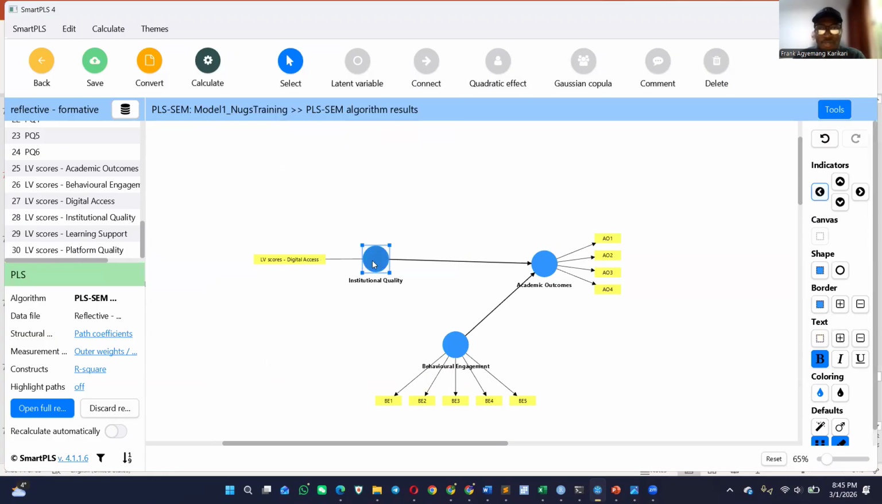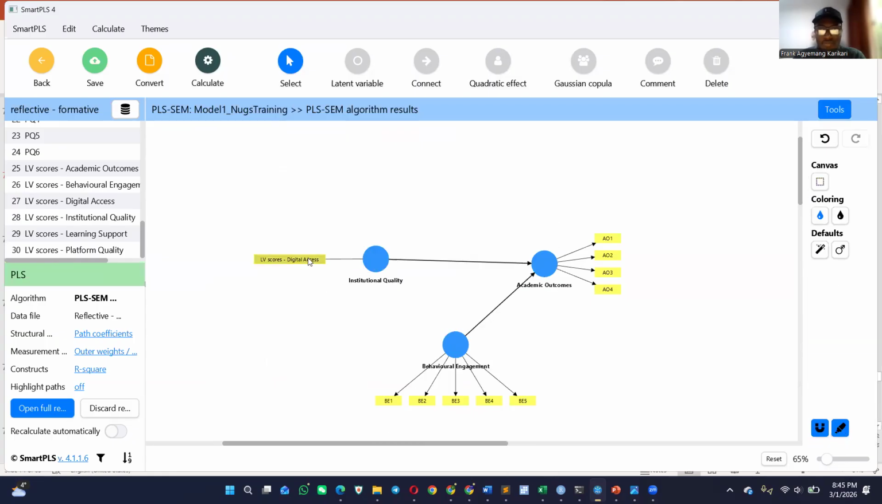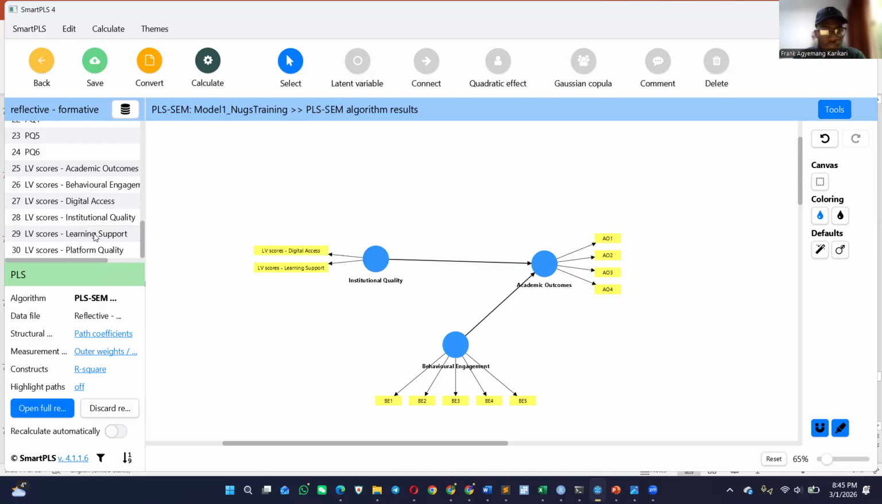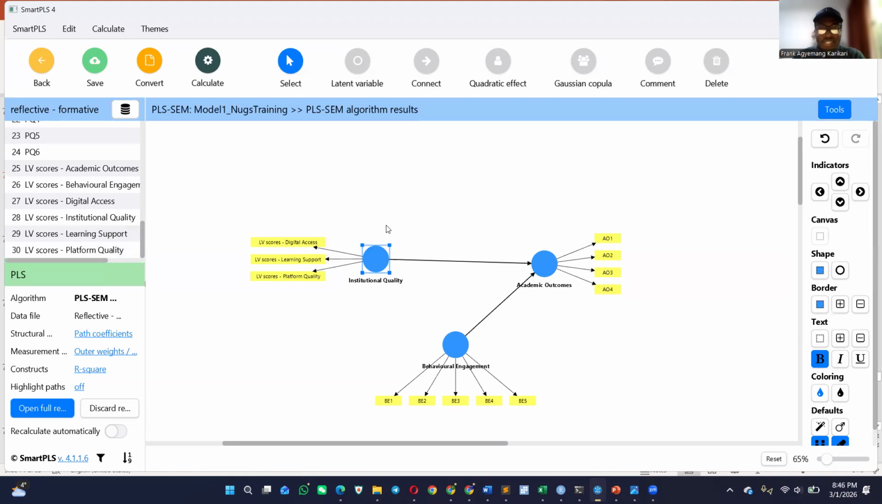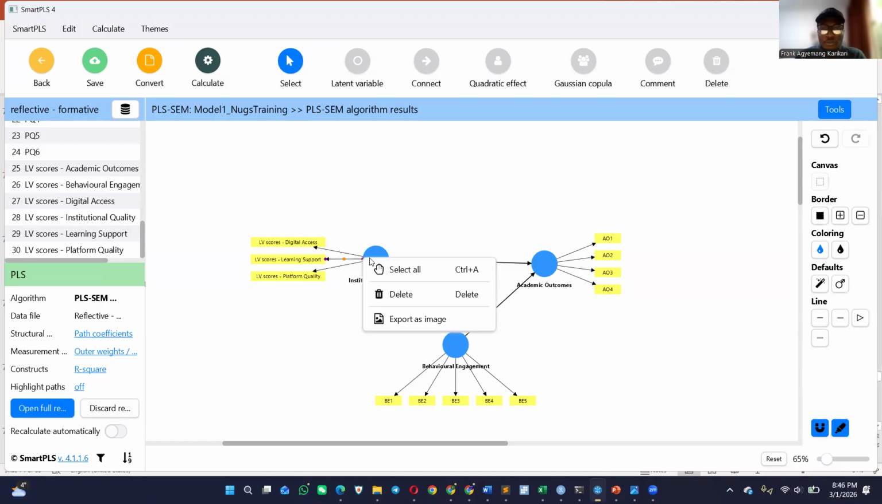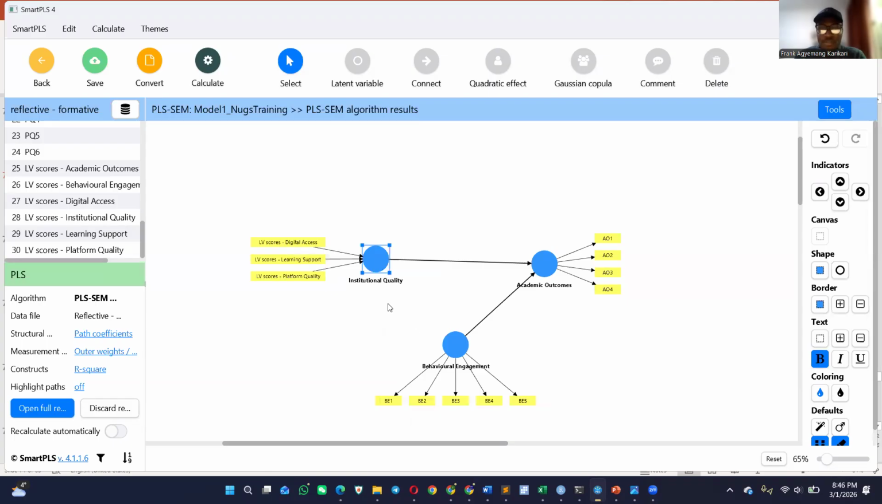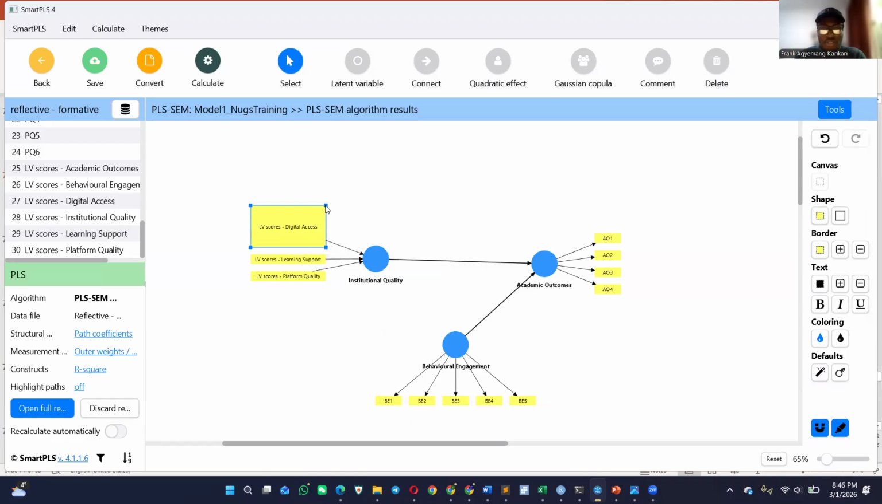By this time, it is going to be what? Okay, let me see. This time, the higher order construct is going to be formative. So we are going to invert the measurement model this way. So you can open this one so that it can be very visible.